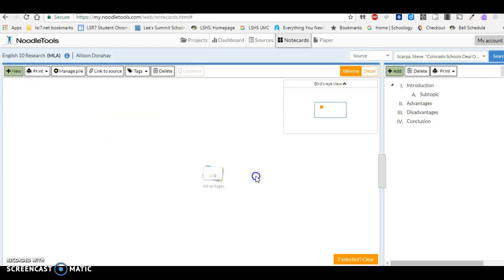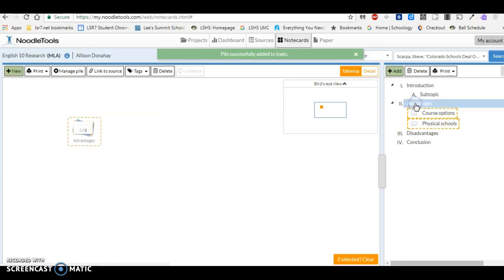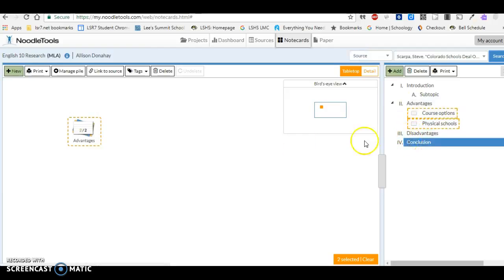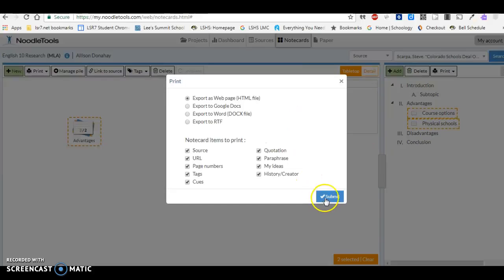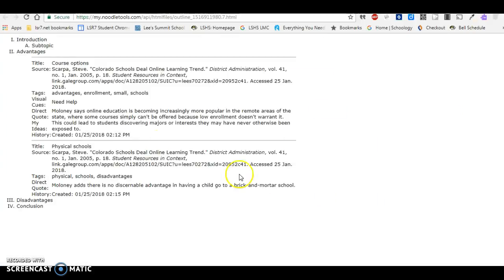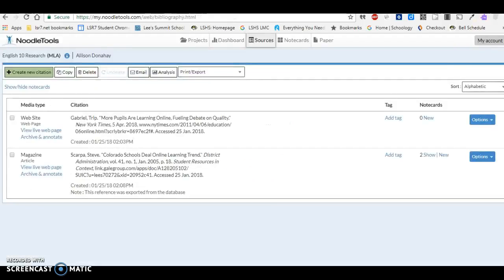Finally, you can begin to build an outline and add applicable note cards to each section of your outline. Once this outline is complete, it can be printed or exported to Google Docs with or without your note cards. In addition to printing or exporting your outline, you'll also probably want to print or export your works cited page. This can be done from the Sources menu and can also be done in a variety of ways.